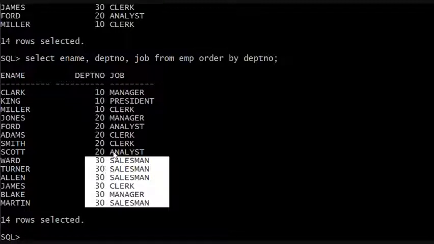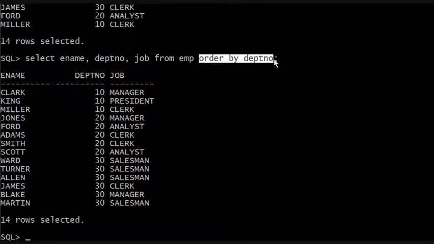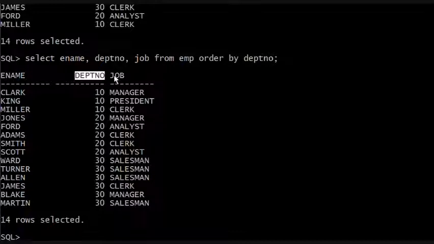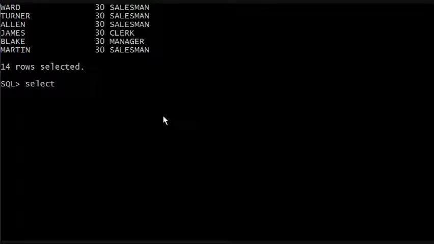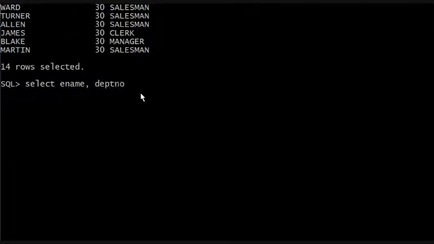Now, if I want each department to have its own sorting, I think you know what to do. Instead of order by department number, we're going to do comma and job. We want to order this by department number like we already did, but I also want to order it by job within each department. Very, very easy. I mean, this is so easy, even a caveman can do it. Job from EMP, order by department number, comma, job.